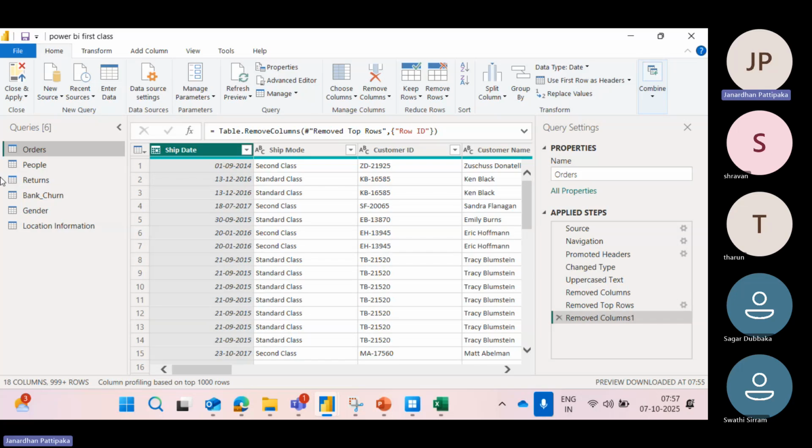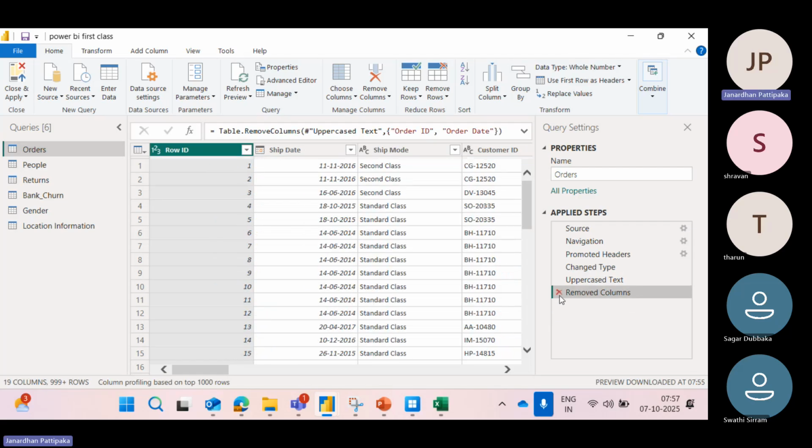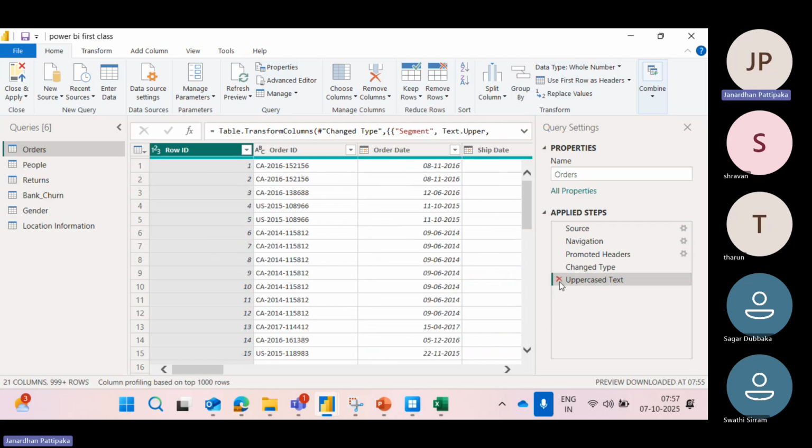See, same. Because I have loaded this order and bank, I wanted to save the changes. That's why I clicked on close and apply. Then you go to Power BI Desktop. From there, if you want to come to Power Query, click on transform data. You will come over here. So I will remove all these transformations.